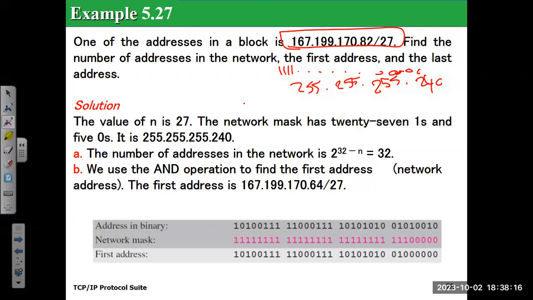Now, how many IP addresses do I have in this block? Can you tell me how many IP addresses? Remember the equation: 2 to the power 32 minus N. How much is N? 27. So the answer will be 2 to the power 5, equal to 32. So I have only 32 in this block. Now if I have a question for you, what is the first IP address? How will you find out?